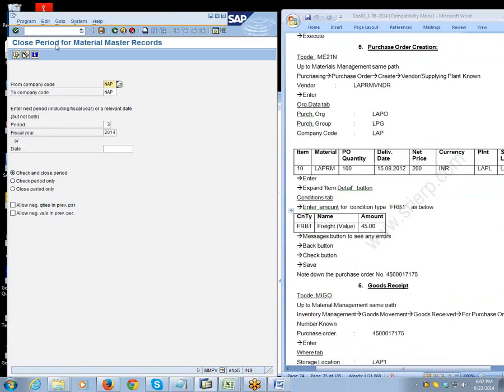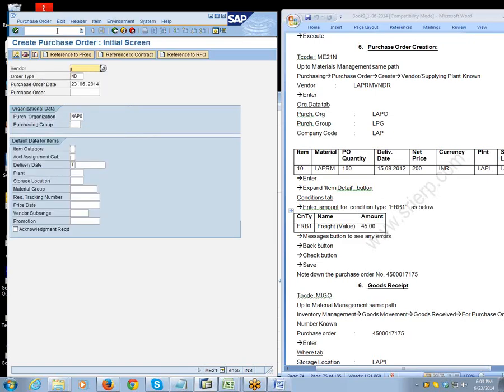So purchase order creation. ME21N. Okay. Vendor, enter your vendor. NAP RM VNDR. Okay, order type OR. Okay, purchase order date, today's date.